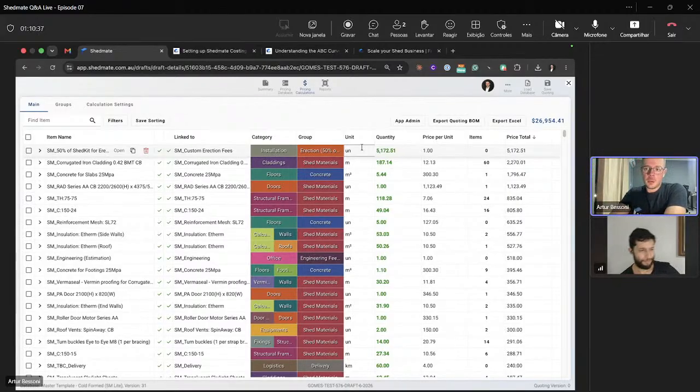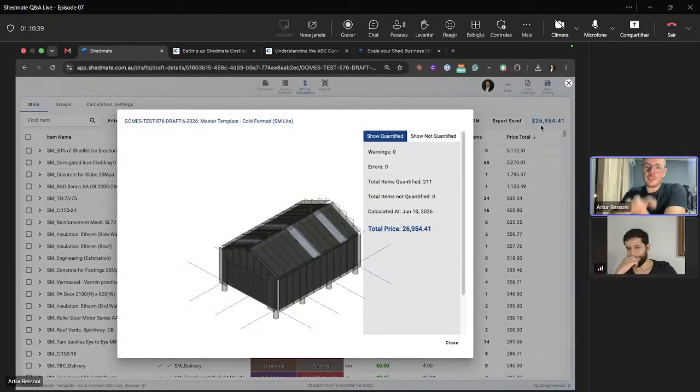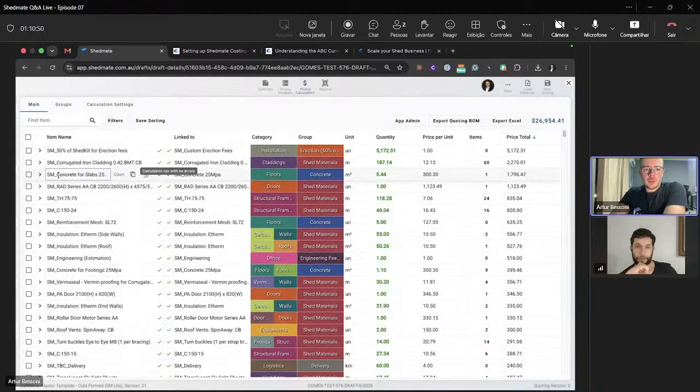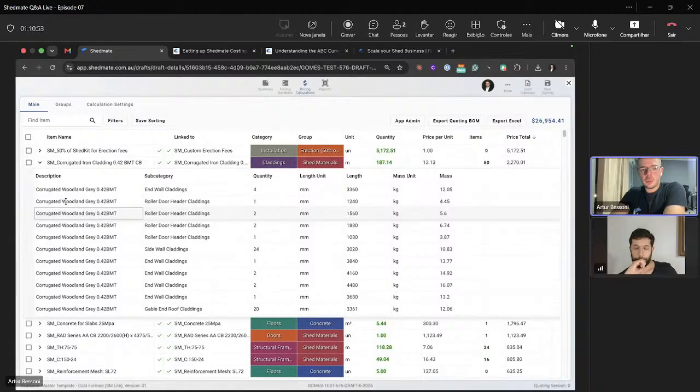And as I said, Shedmate will beat these spreadsheets all the time because of the BIM interface. You're linking a 3D model that's smart with your pricing. Your Excel spreadsheet doesn't do that. Okay? And you can actually see the breakdown of every single one of those items as well here when you click on this little drop down icon.